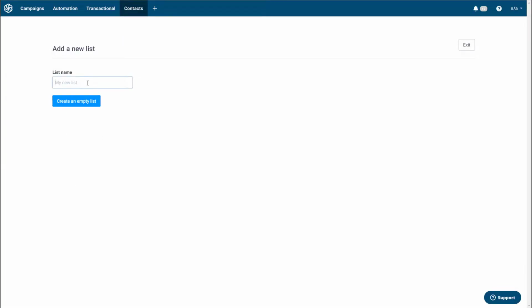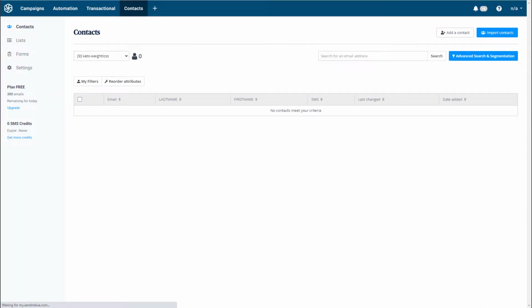And for this one here, I'm just going to call it keto weight loss, because that's what we're looking at here. And I'm going to create an empty list. Let's just fix that. Oops. And click on create an empty list. All right, so now your list is all created. This is where all the contacts are going to be stored.